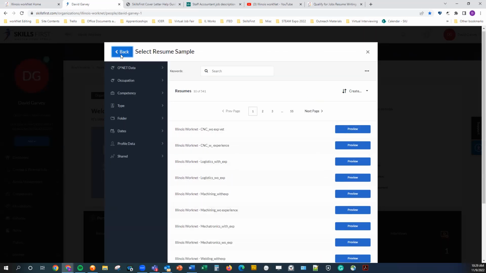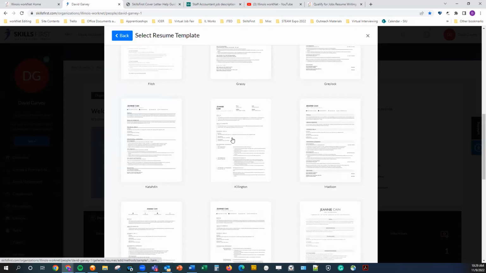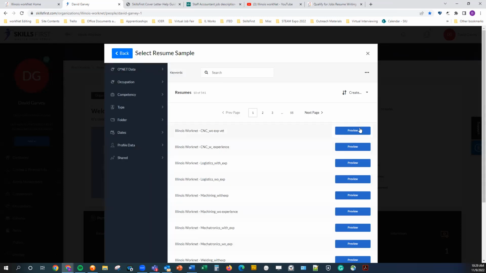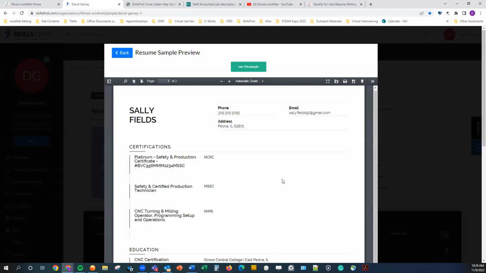So yeah, back here, when we're selecting the templates, we can choose any of these, and then click the preview button. Once we click that, there's the templates and then there's the samples. There are about 15 or 20 templates, and the 541 samples are the different types of resumes. Once you make both selections, you can click use this sample, and it'll take that information into the resume that you're working on.